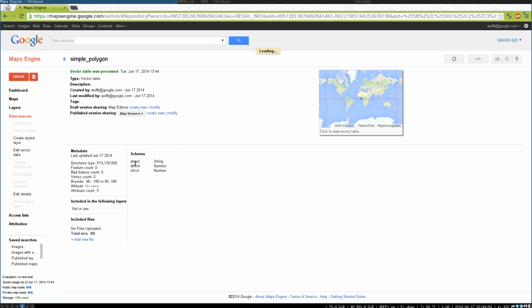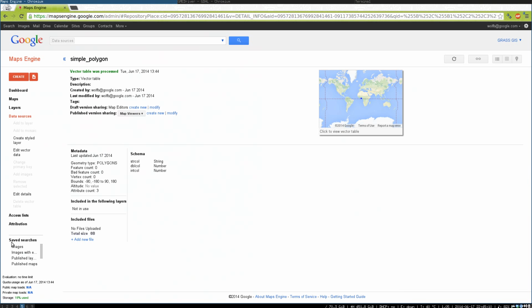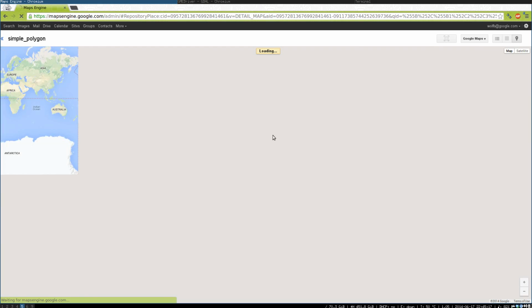You can see it has 3 columns, just like we saw here. We have str_col, dbl_col, int_col, and then the gx_id also. The gx_id is used by Maps Engine in case you don't specify any other primary column, and it's not actually shown here in the schema. And here you can look at the data.